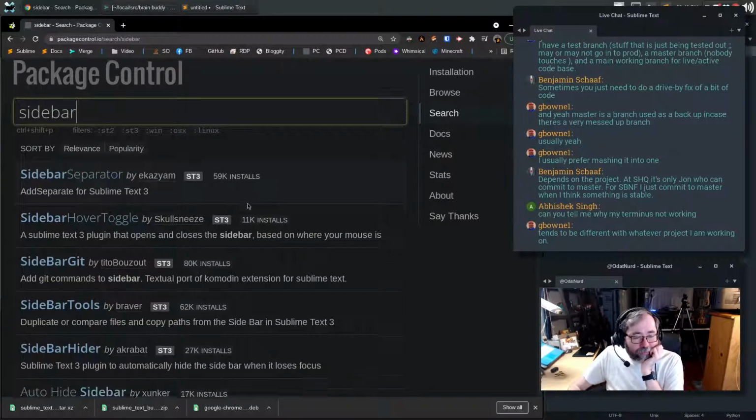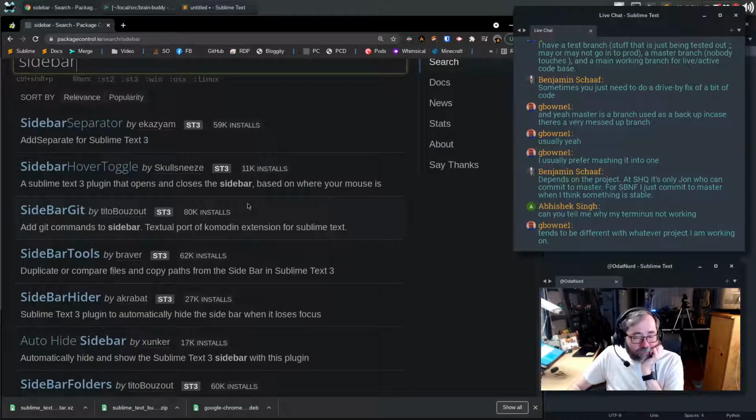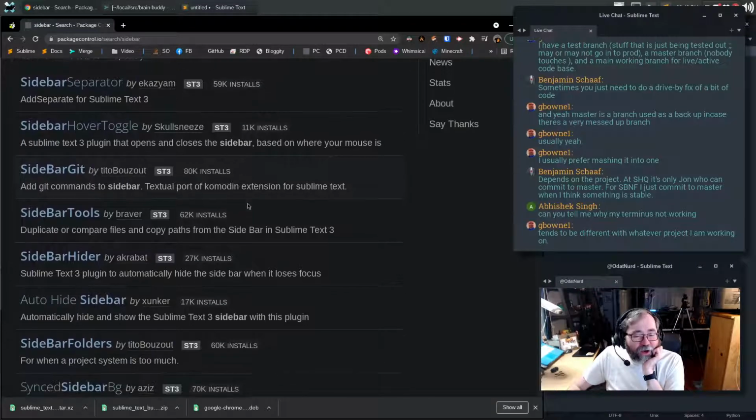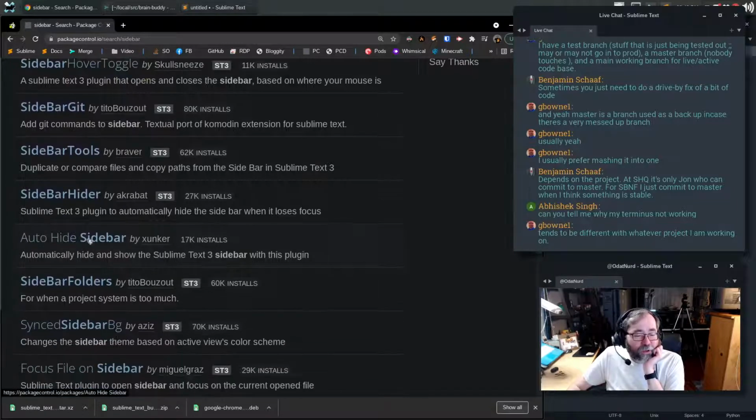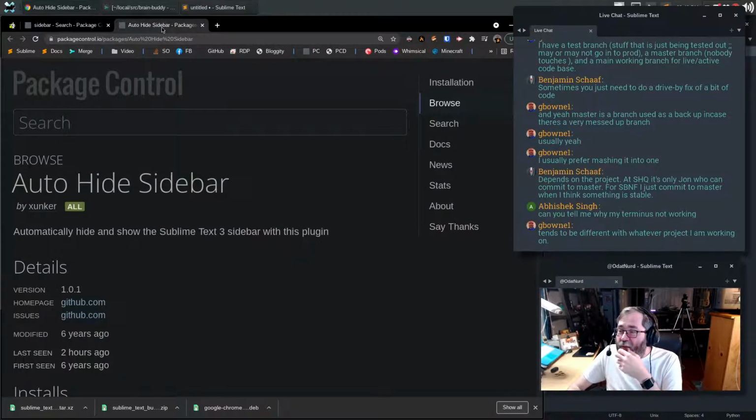We have a Sublime Text 3 plugin to automatically hide the sidebar when it loses focus, and automatically hide and show the sidebar with this plugin. This sounds like something like what we might actually want here.